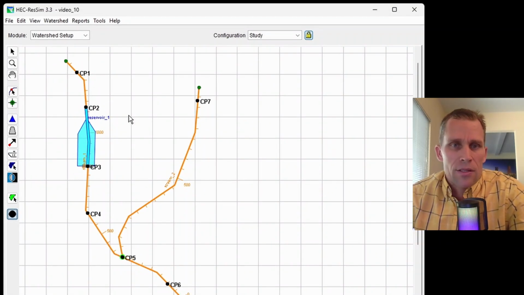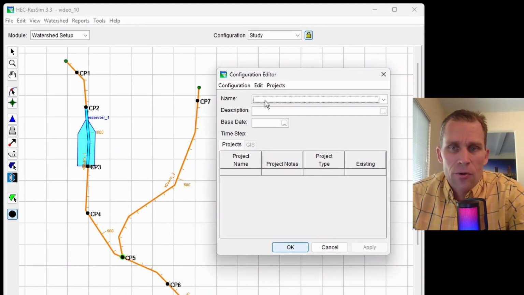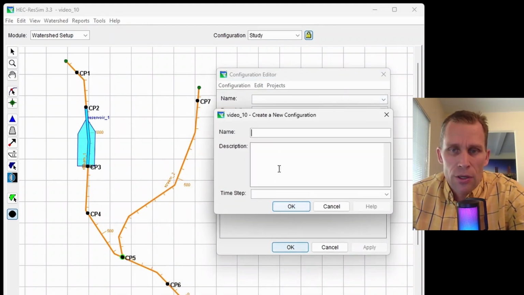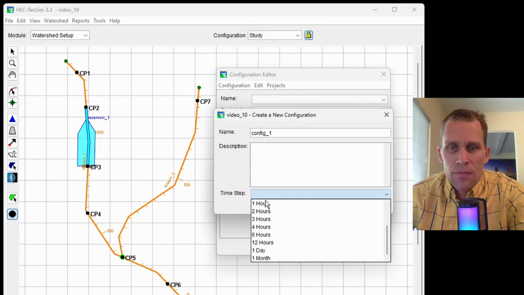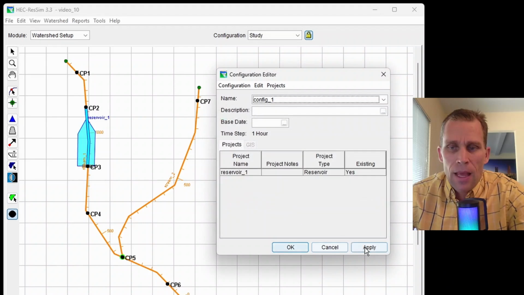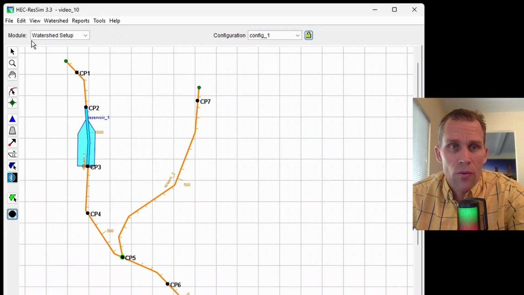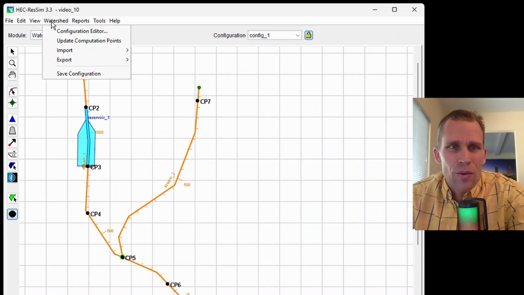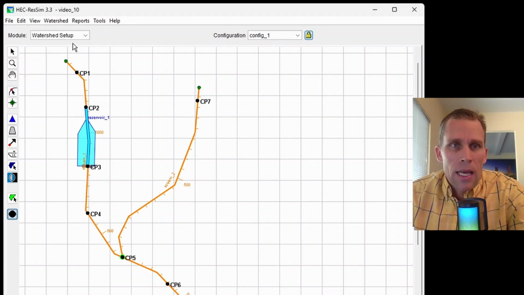Okay, so that's good. I'm going to click Watershed Configuration Editor. And here I'm going to click Configuration, New. Give the new configuration a name of config1, and we'll say the time step is 1 hour. Okay, and then Apply. We'll load our configuration 1 up here, and we are good to go on the watershed setup module. So I'm going to go ahead and File, Save Watershed, and then we'll head over to the Reservoir Network module.